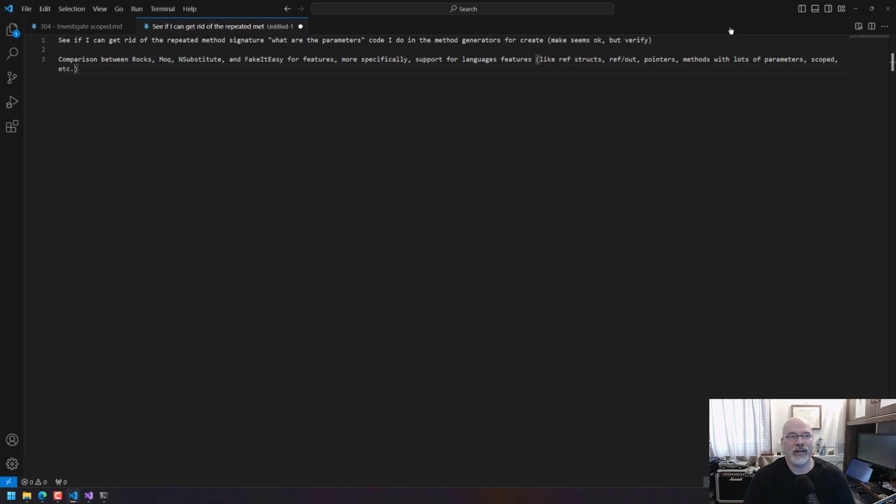But in any event, I just want to see what is different between all these frameworks and which ones support things and which ones don't. Again, for things like pointers, for things like scoped, those are very small edge cases. Ref structs, not so much, because spans can show up more often than you probably think. But having an interface that has a pointer as a parameter is not common at all. But Rocks does support that.